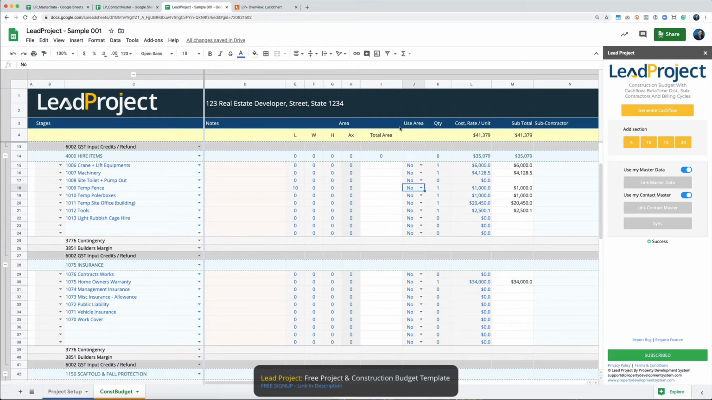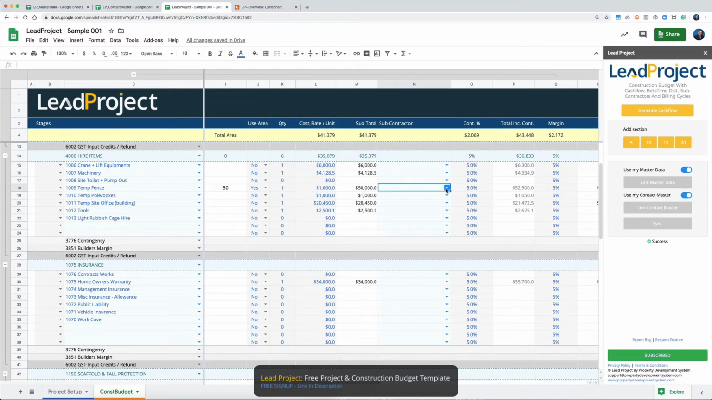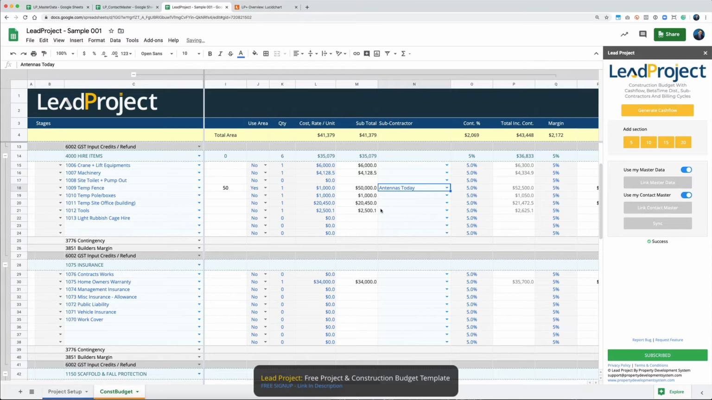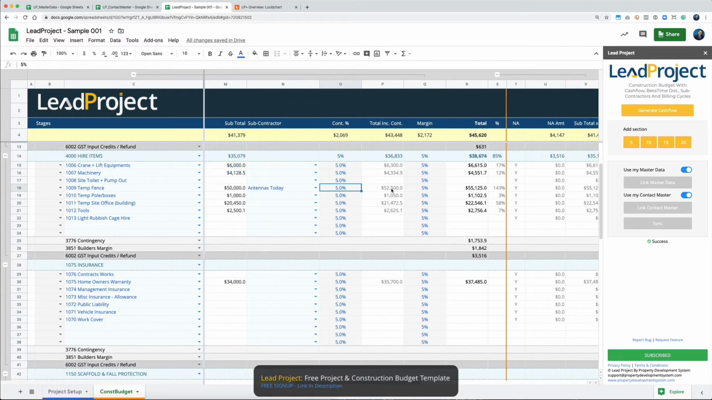And if I go and say use area over here, and if I select that as yes, the moment I say yes, that means the template is actually going to stop using quantity, and it's going to use your total area and multiply that with your cost or rate per unit that you've allowed, and make it 50,000. And then right next to it, this is where the contractors can be selected. So if you select anything over here, whatever the name of the company could be, and then add your contingency on top of that, it'll give you a total.